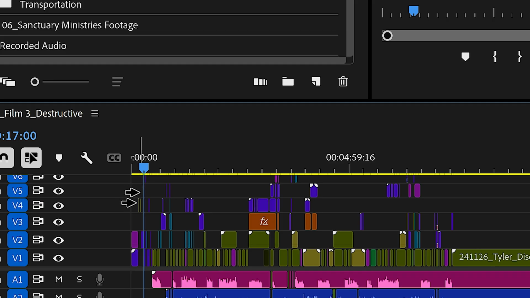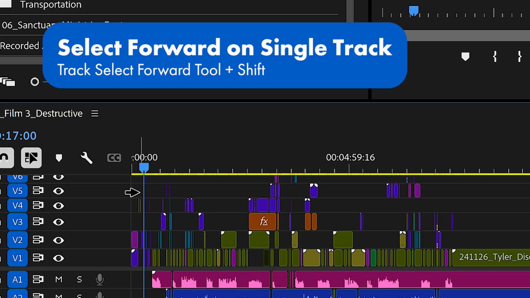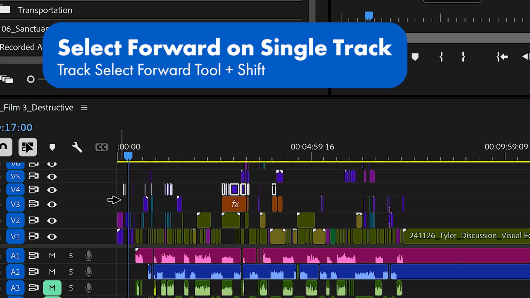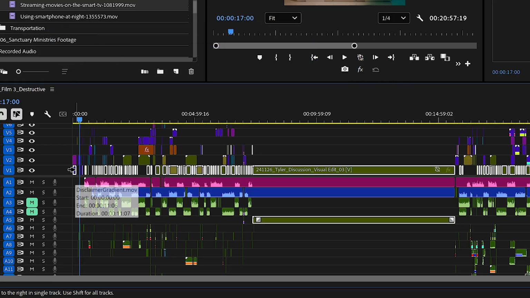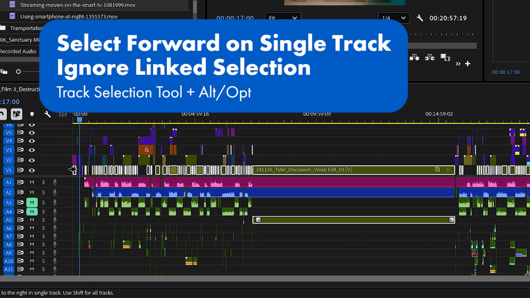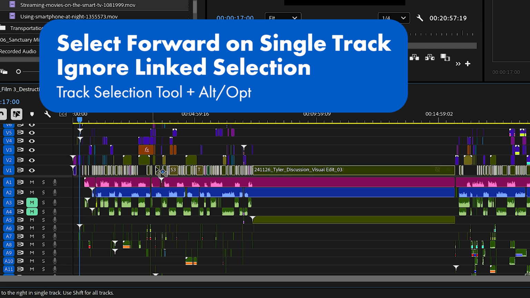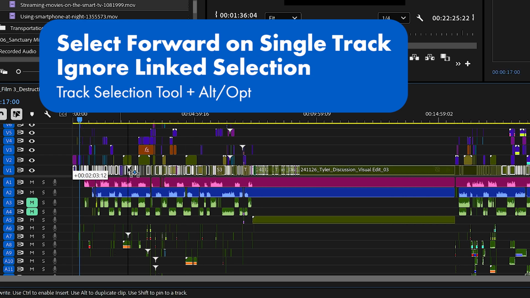Need more control? Hold Shift to switch to the single track selection tool, allowing you to move clips on just one track without affecting the rest. But watch out, with link selection toggled on, you may still accidentally have a few clips from other tracks come along for the ride. When using single track selection, make sure to hold Alt for PC or Option for Mac while using the tool to ensure you are only selecting the intended portion of those linked clips.